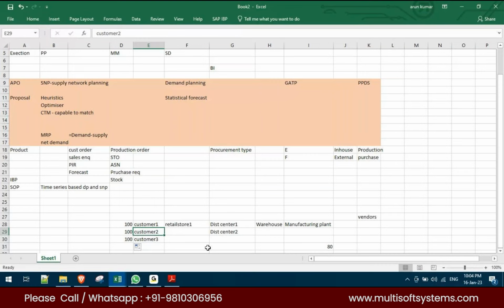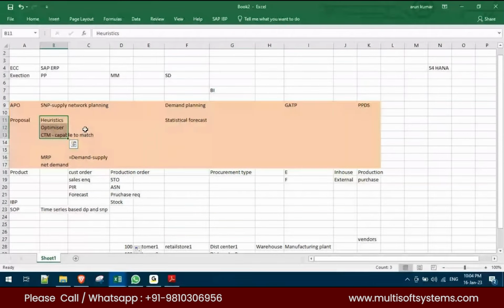Okay, so prioritization of customer, prioritization of orders, whether the sales order has to be given more priority or the forecast has to be given more priority. Okay, you prioritize the demand and fulfill the demand accordingly. So these are the advanced functionalities that PPO was not able to support, and that's why they created a separate module for SAP APO.